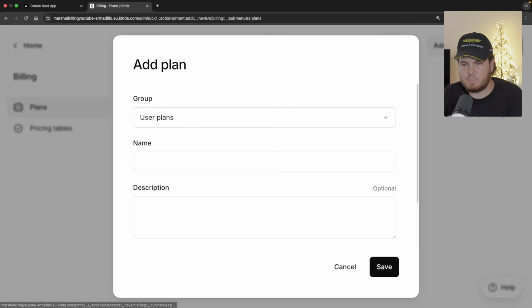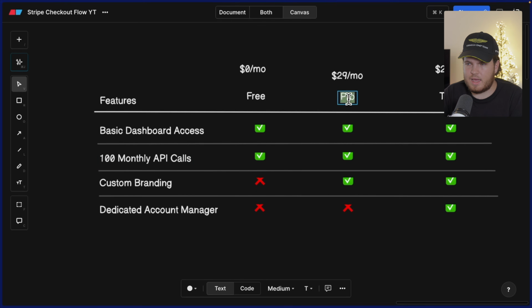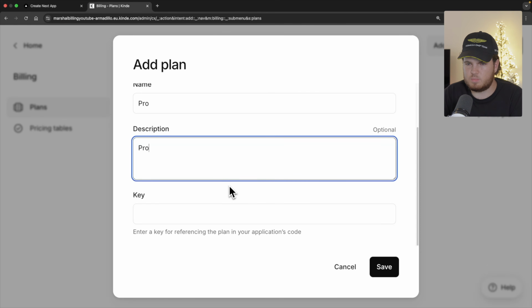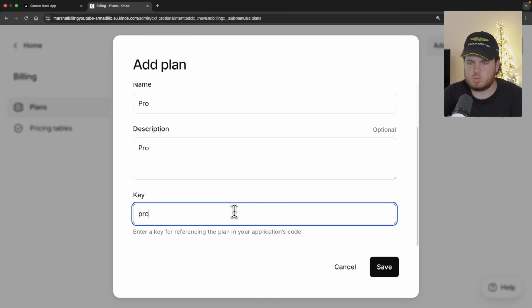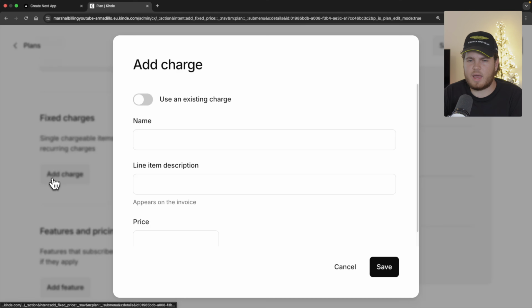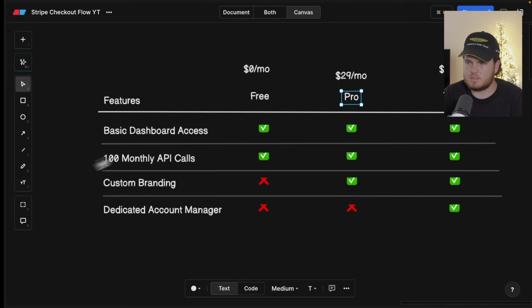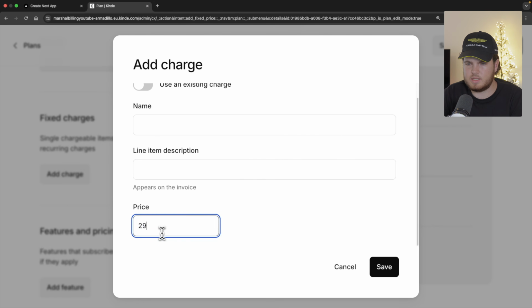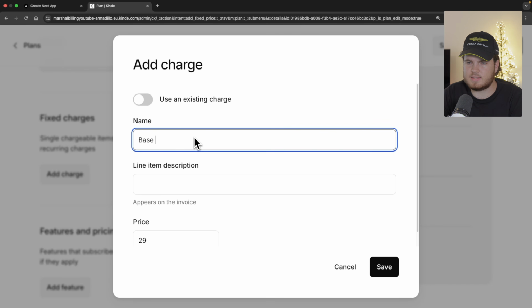Let's create another plan, and this will be the Pro plan. So I can copy the name, paste it inside of here, paste it for the description, and for the key, this will be Pro lowercase. I want to add a fixed charge. What was this again? $29 per month. So right here, I will say 29, and for the name, this will be base price.